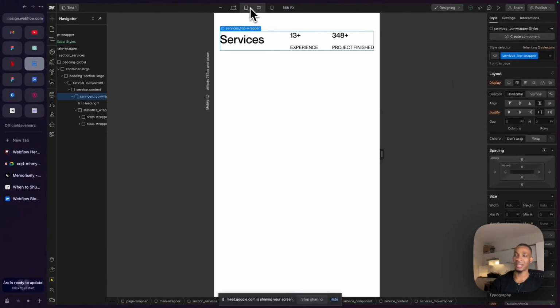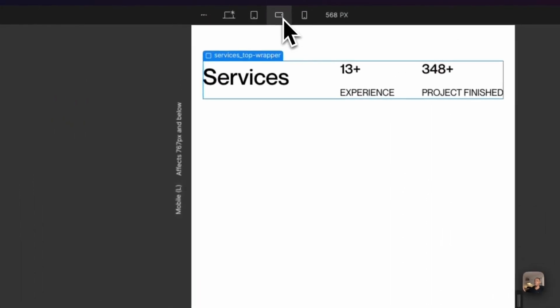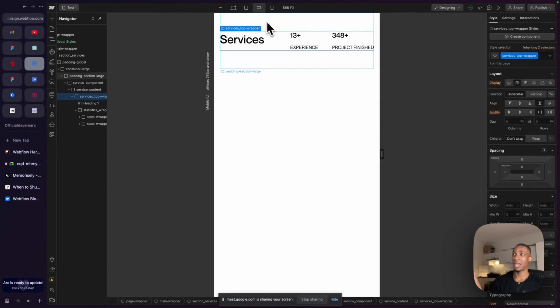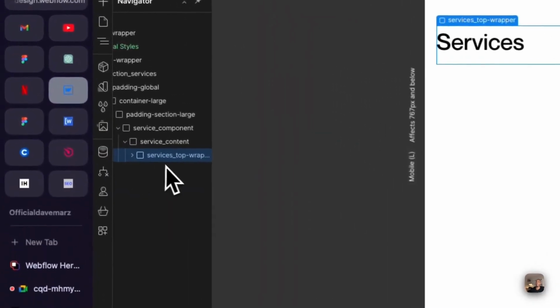It doesn't affect tablets. So I'm going to go here to my mobile landscape, and this is where I want to change the style from. Now I'll go to service top wrapper.